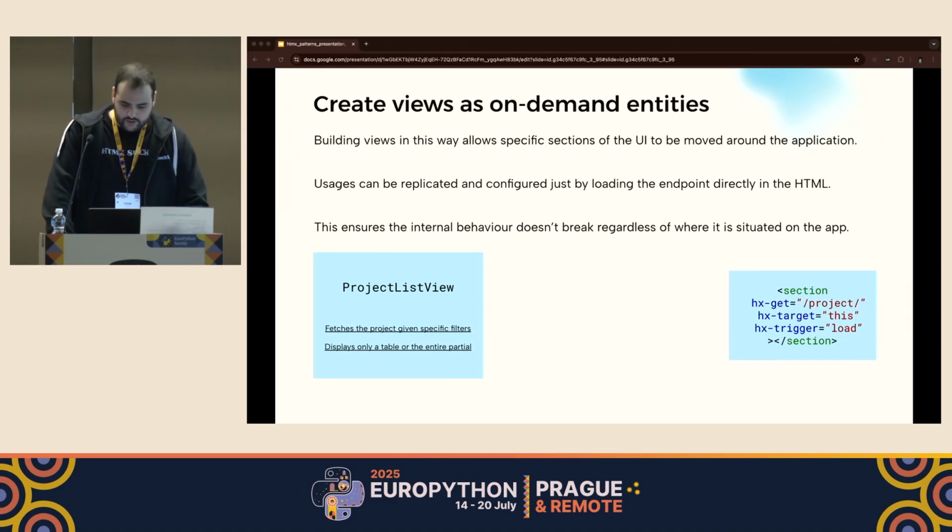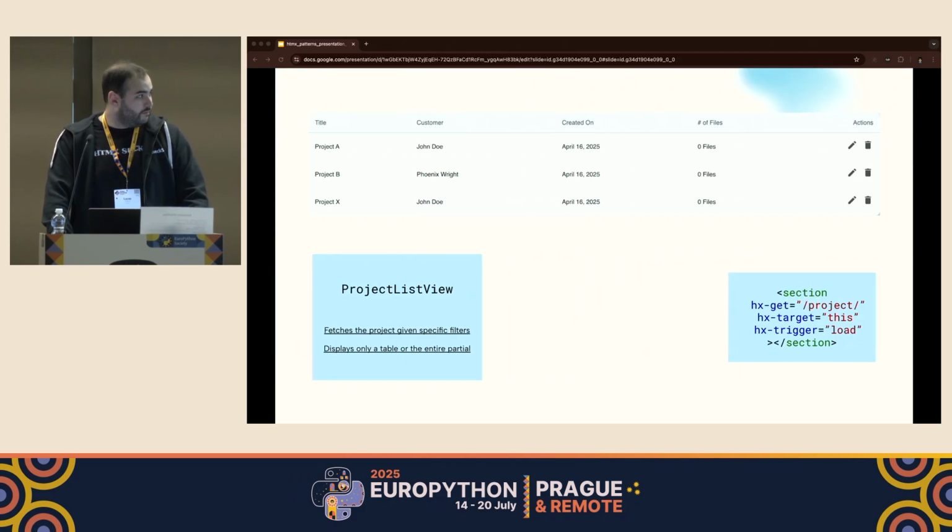So as you can see here, we have an example of a project list view. That project list view will just render a table and the filters and all the functionality needed there. It will not render the entire page. And that HTML block we see here, it's a section tag, can be duplicated along your app, and it will only return the projects. If you want to add filters, you can. But you have a single source of truth for every place in your application. So here's a very basic example of how it would look.